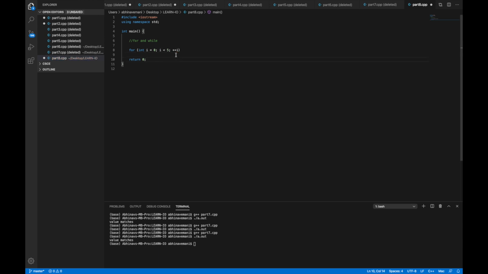What ++i does is it increases the value of i by 1. So every time the for loop runs, the value of i increases by 1 until it's no longer less than 5. The moment i becomes 5, it no longer fits this case, so it doesn't run again.